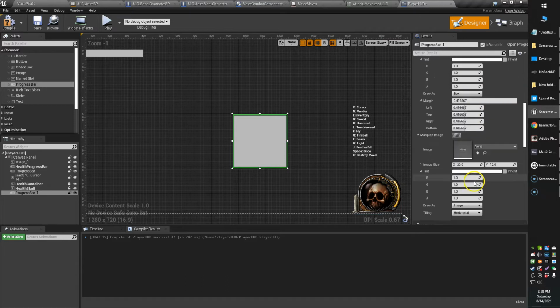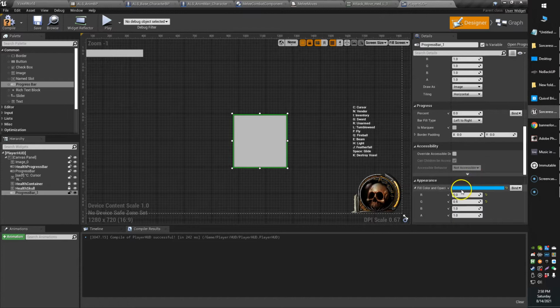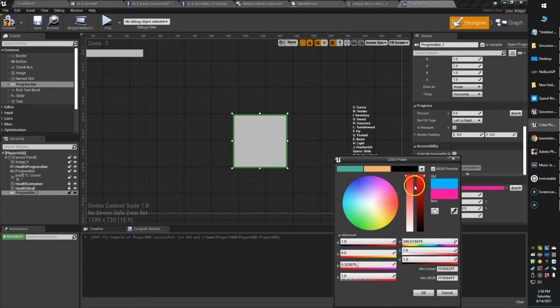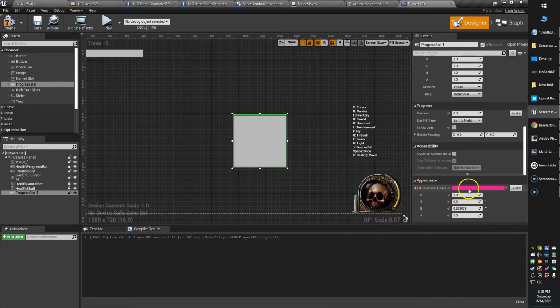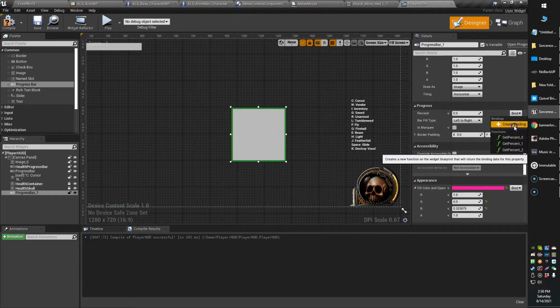Then from here you'll want to scroll down until you find, let's say, the fill and opacity color. For example, we can just set this to red temporarily, or let's say bright pink in this case. We won't keep it like that, but it's just to show you how this works. The next thing you're going to want to do is create a binding.